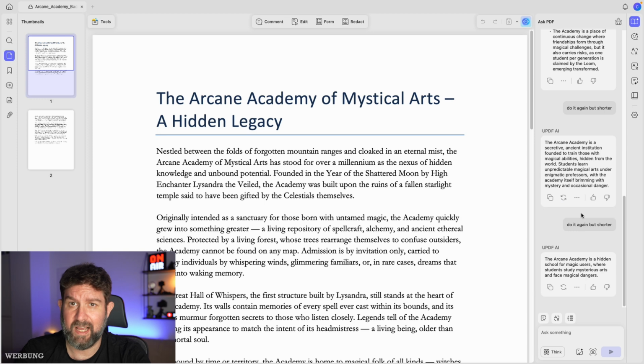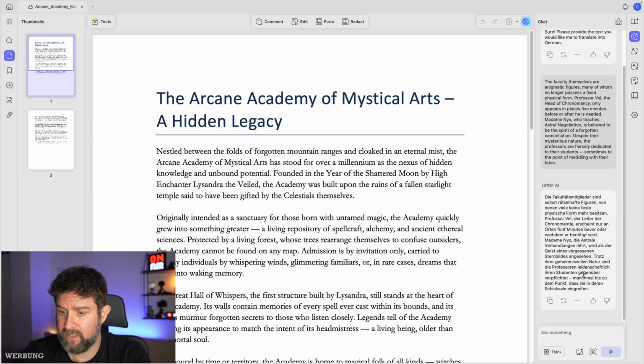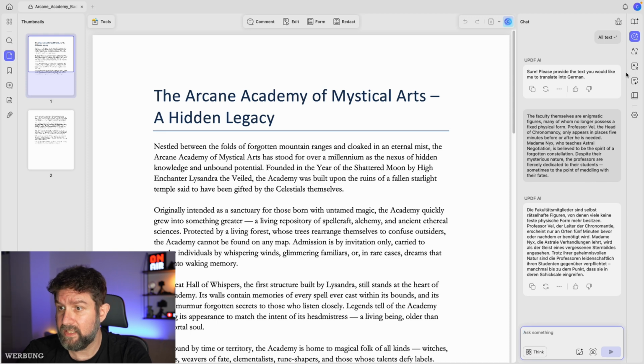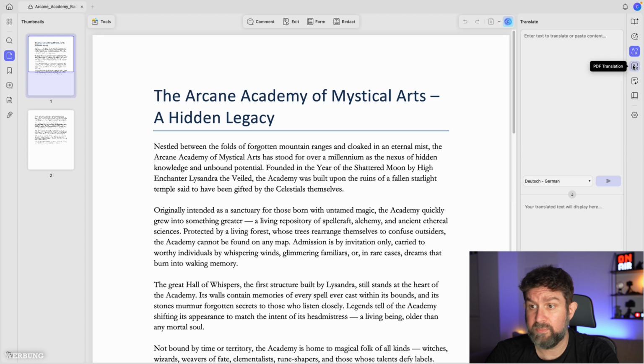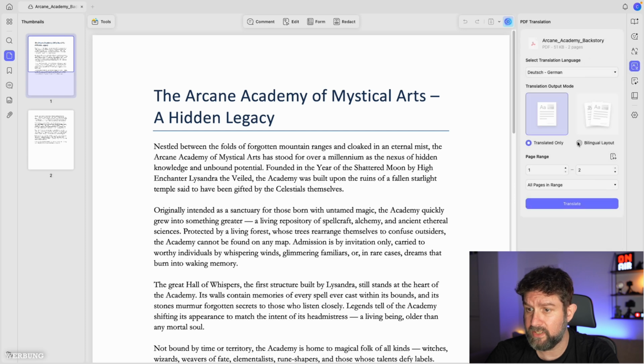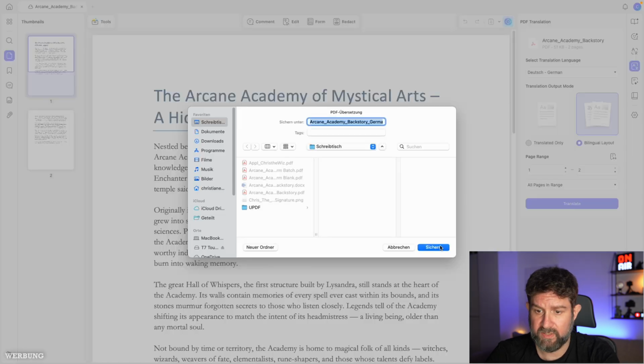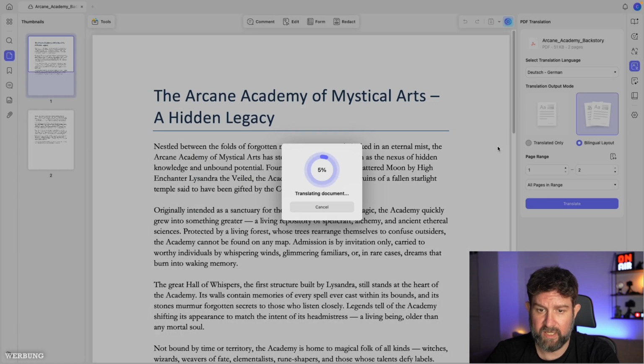Okay, and this was this AI ask PDF function, but you have even more. You have a chat function where you can simply chat with the AI and it will provide you with answers. Then you have also the translate stuff. This is also really cool. Okay, the next one is PDF translation. It's a separate point here. You can see you want to have it translated in both languages. So I'm curious, I never did this before. Go to save document and okay.